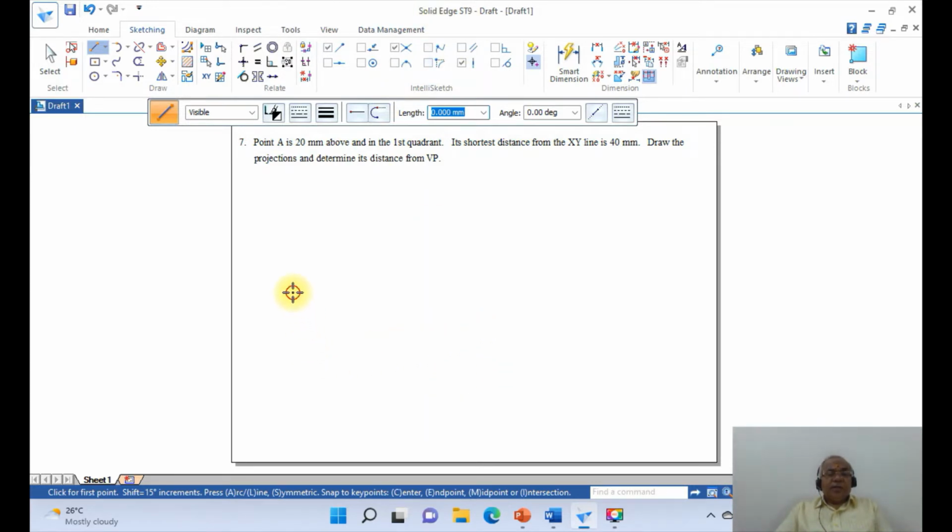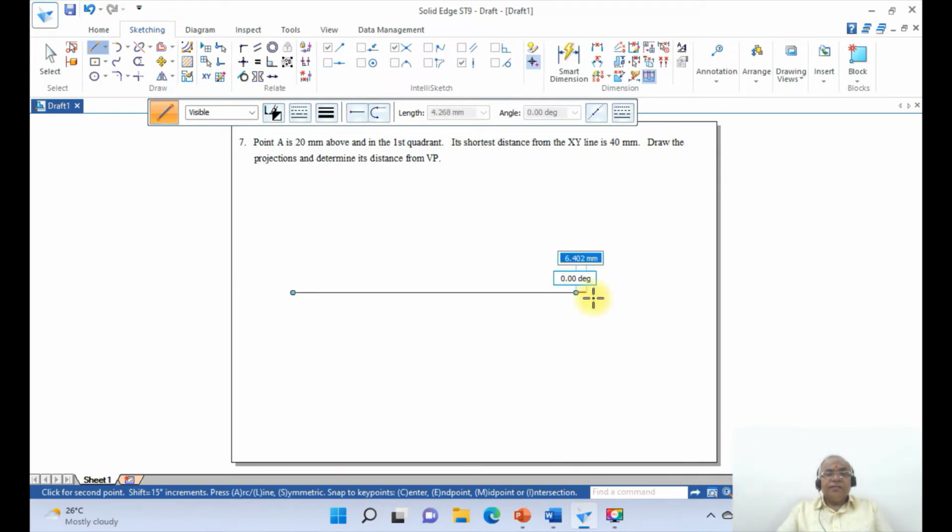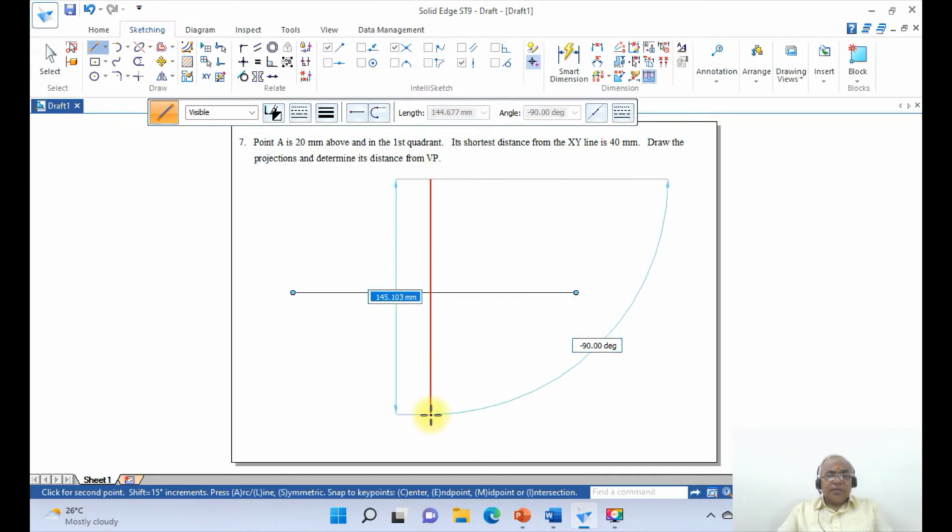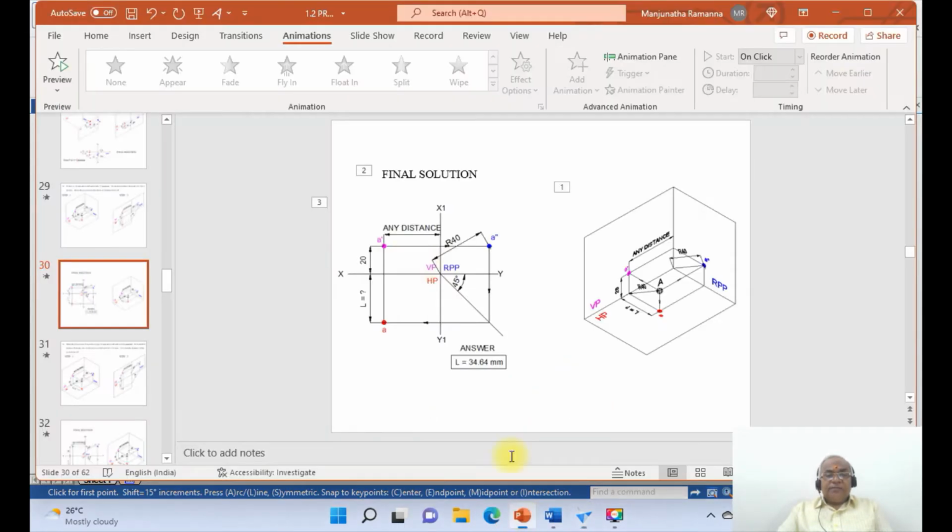Then you put on the line command and draw a line of any length. Then you take the vertical line, click the first button of the mouse, drag it down to whatever distance you want, and then click. Then I need to identify the planes. Here we have VP, HP and RPP.